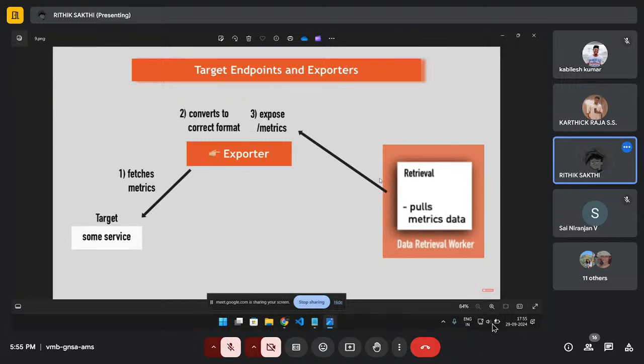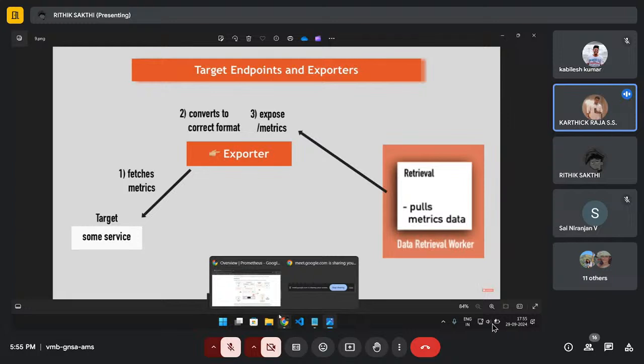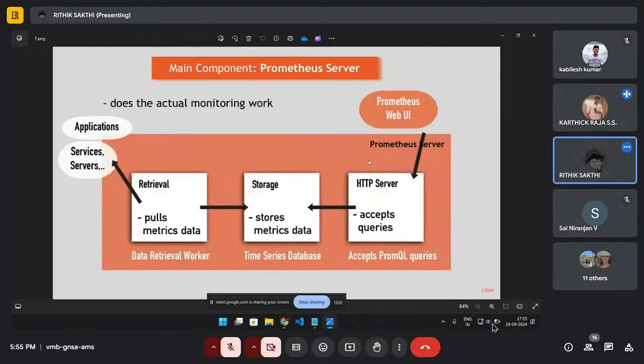Okay, next. Can you move back to the first slide that you have shown? This one. Yeah. Actually, if you're seeing here, the Prometheus web UI is shown to the user. From that, you are accepting queries, right? Which means your Prometheus server is accepting requests via the internet, right?